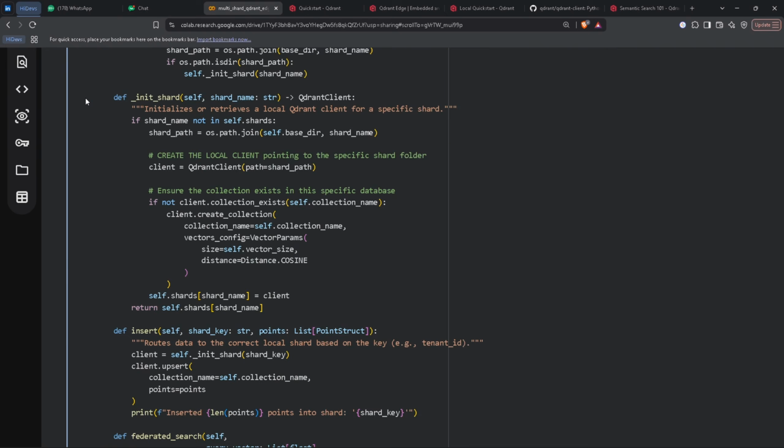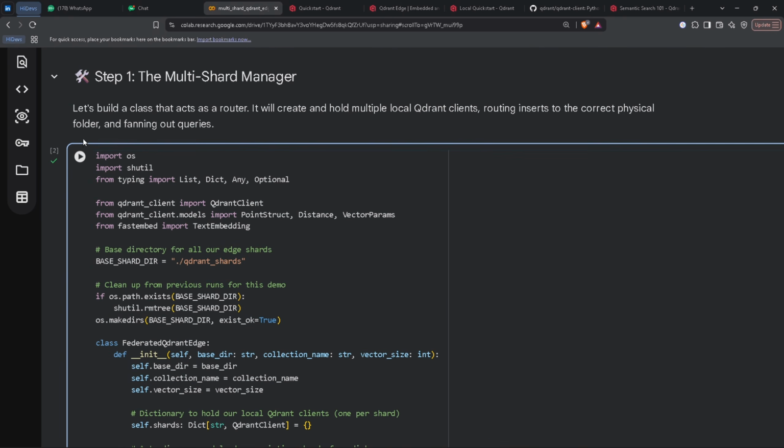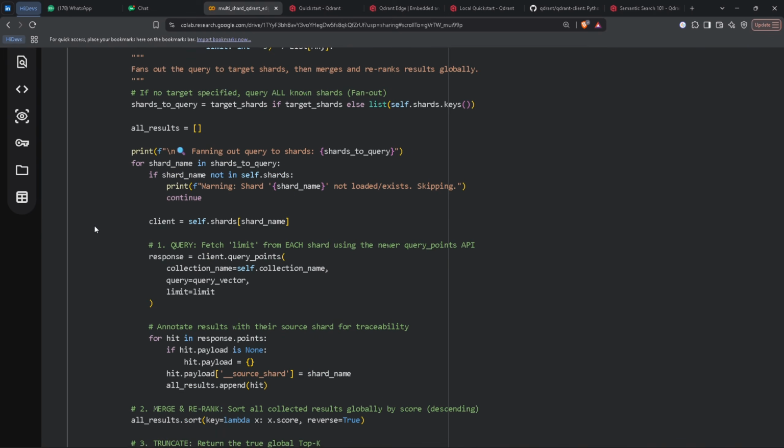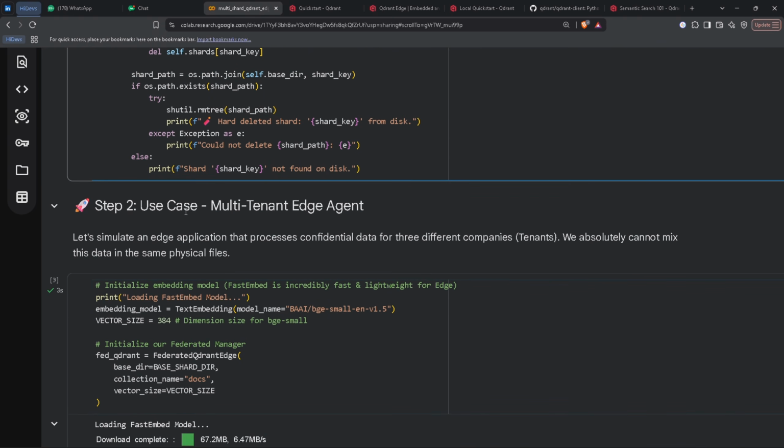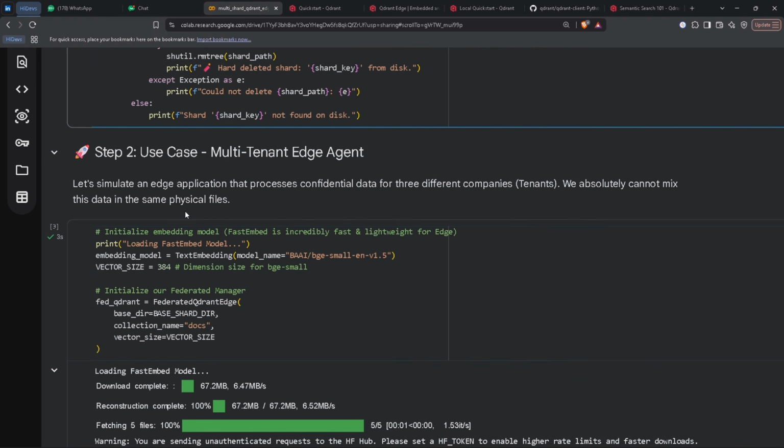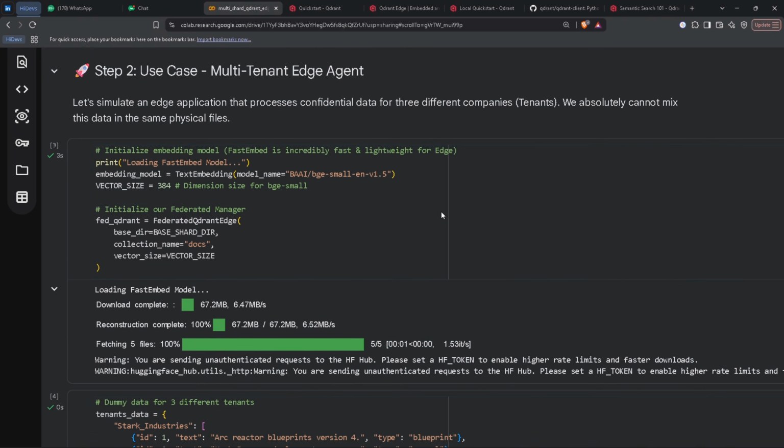Okay, so let's run this and see how the multi-shard manager works. It runs and no error came up. Then comes the use case of the multi-tenant edge shard agent. In this case, let's simulate an edge application that processes confidential data for three different companies.